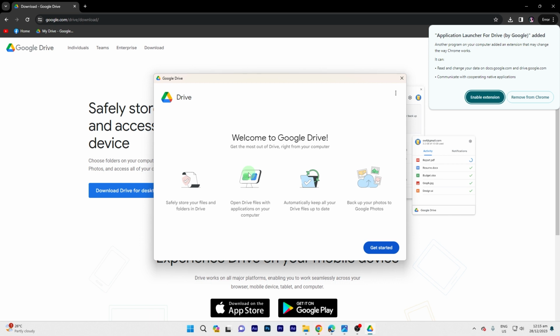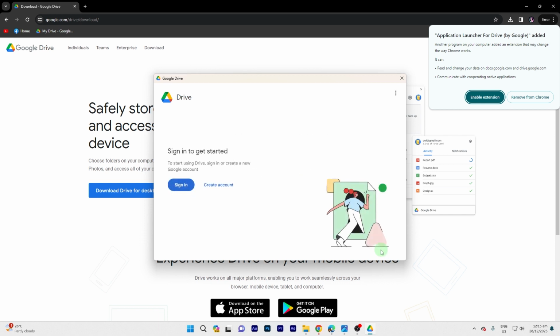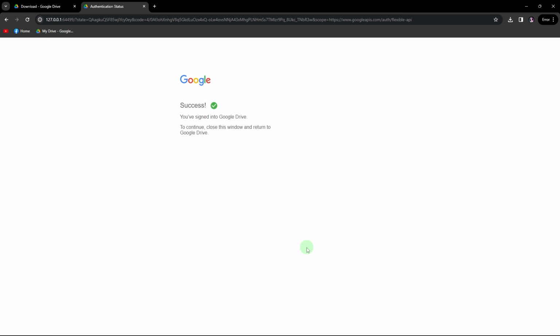Another step, after installation, launch Google Drive for desktop. Sign in with your Google account credentials. If you don't have a Google account, you can create one during this step.